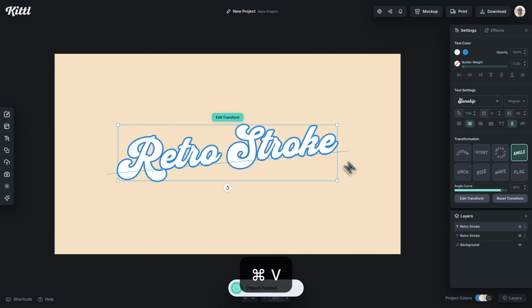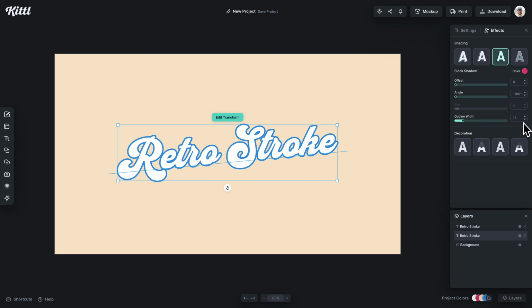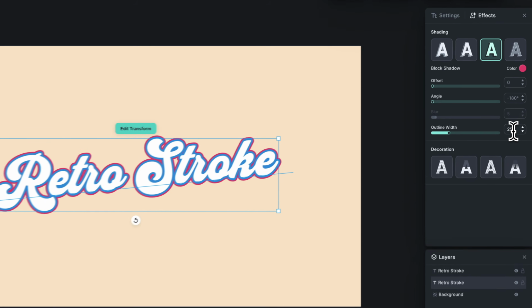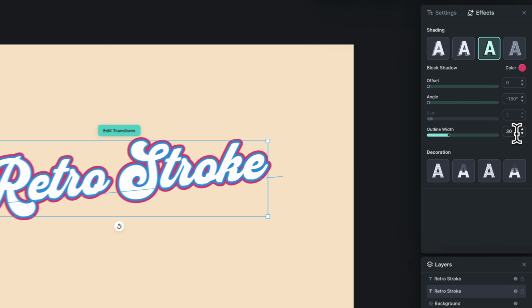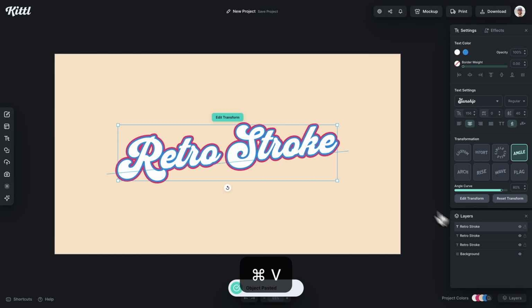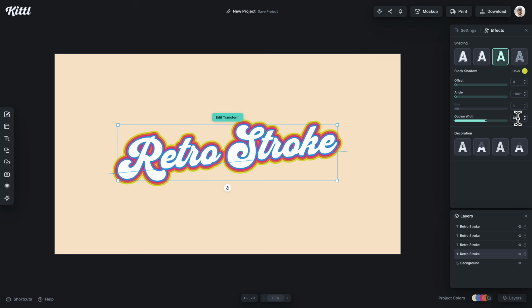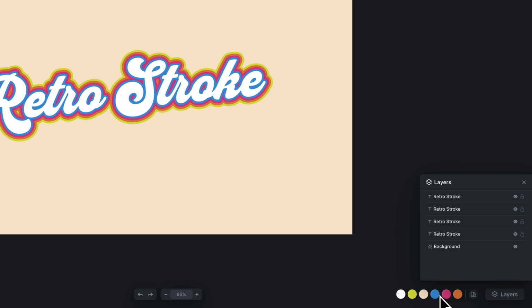The trick here is simply duplicating your text, which I just did with Command C and Command V, and then I can choose a different color, and once I've figured out the color I want, I go back to the effects panel, and then I can just double the amount of the stroke. I put 25, which wasn't enough, so 30 obviously would be double, and now you can see I have that second stroke. So I'm going to duplicate this a couple of times so you can see what happens. Now I've got several colors on my text, and I can easily change them down here in the project colors.